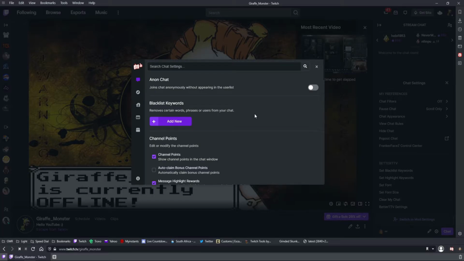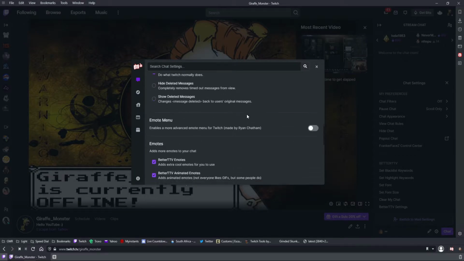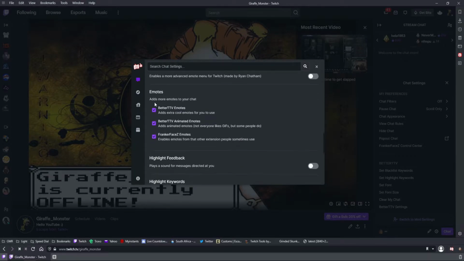The first thing you need to check here, it's usually enabled by default these days, but you scroll down quite a bit until it talks about emotes, and there you just want to make sure that Better TTV animated emotes is enabled. Those are the GIF emotes, the moving emotes, and are, in my opinion, some of the best emotes on Twitch. So definitely worth making sure that is enabled.